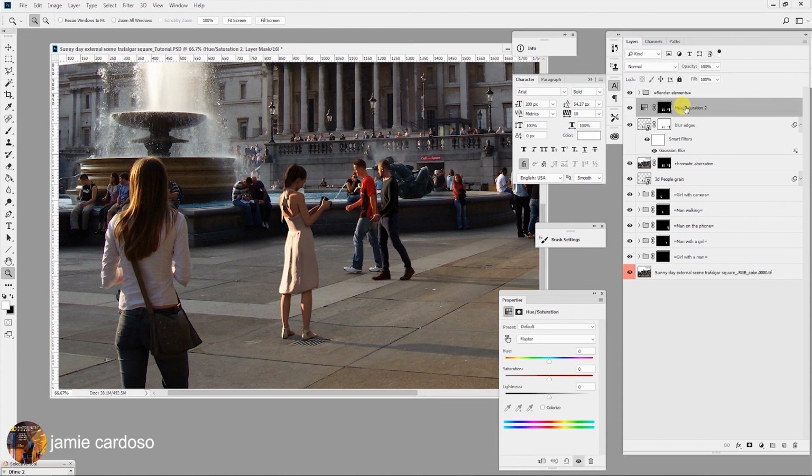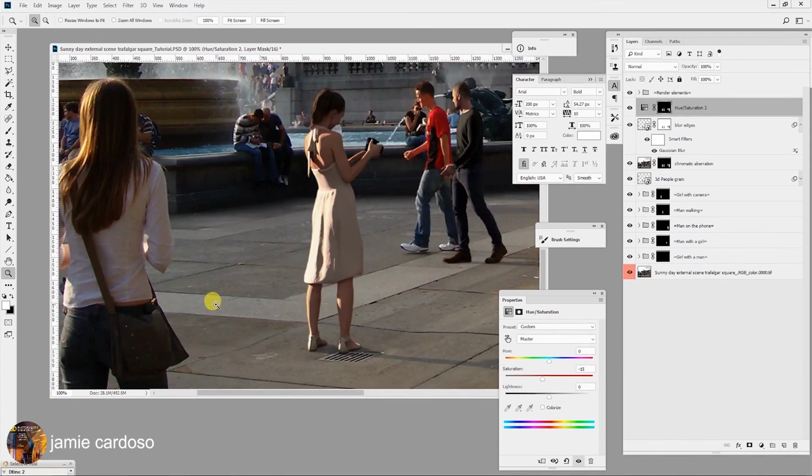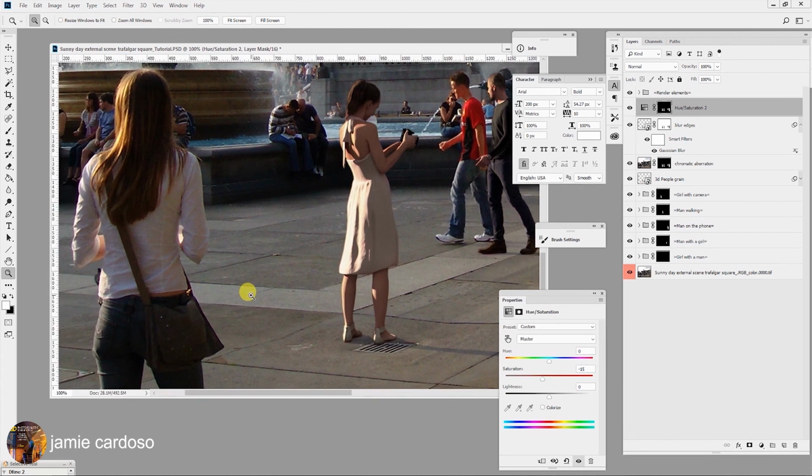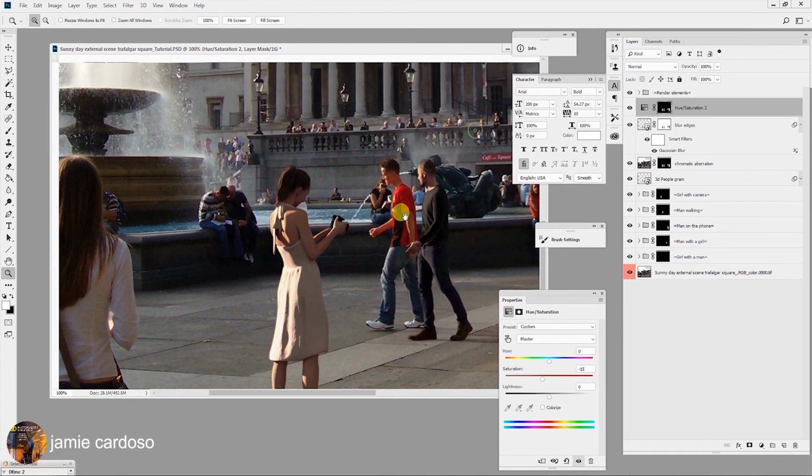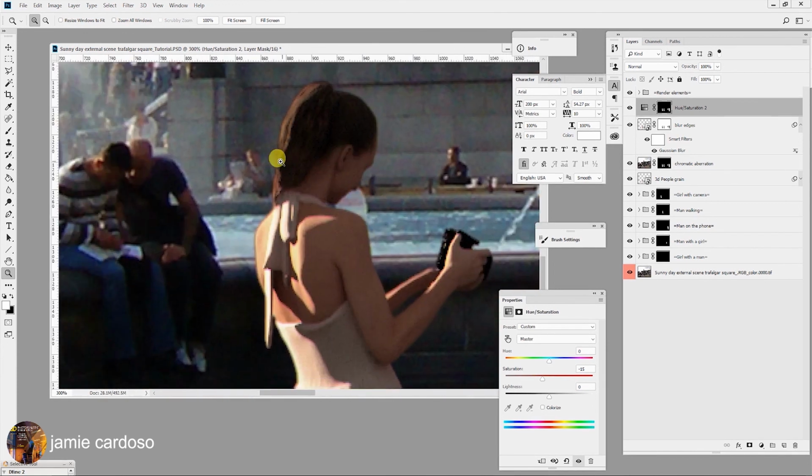Begin reducing the saturation by moving the slider to the left slightly, or simply by typing in -15. As you can see, everything is now matching perfectly. Zoom in closely to compare the 3D people against the background photo.